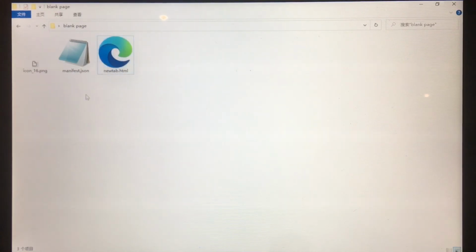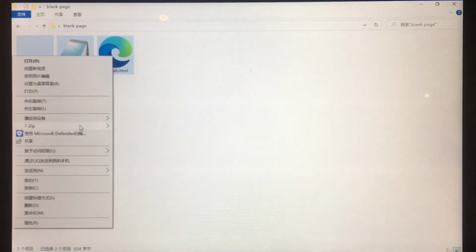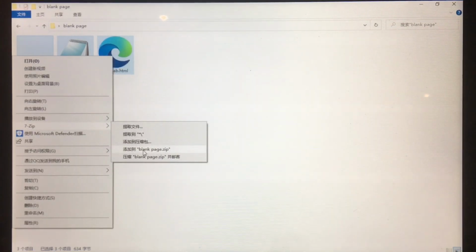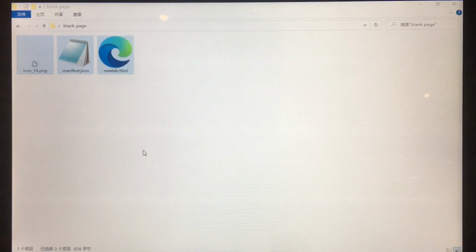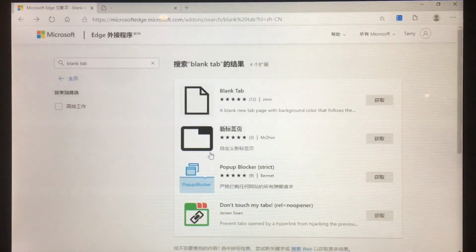Let's go back to the folder. Of course, now this is the extension. I could just zip it up and upload it to the Edge gallery to share it with others. And that's it. That's how you create a new tab page that loads quickly. Of course, if I upload it, it should show up here. I'm going to have to make a bigger icon, like one of those.